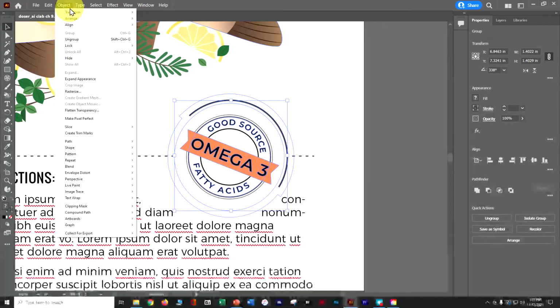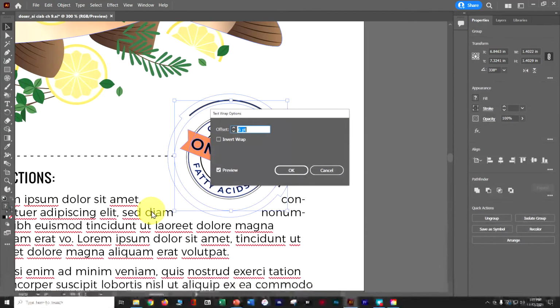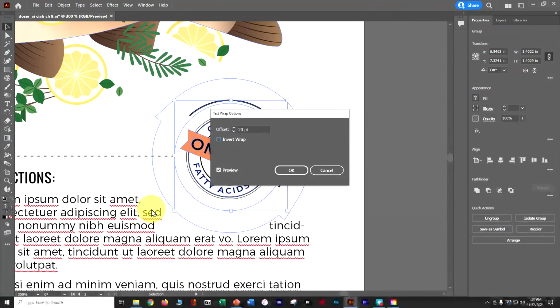So now let's change it a little bit. Let's go to Object. Let's come down here to Text Wrap. And let's do Text Wrap Options. And let's change the offset to 20. Make sure your preview is on so you can see what's happening. Hit Tab. So you can see it made it a little bit bigger. And let's say OK.